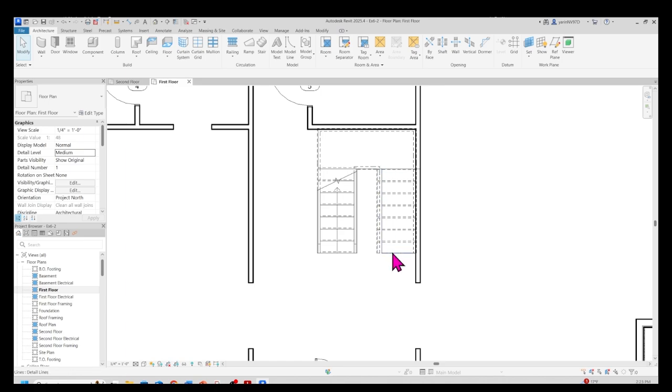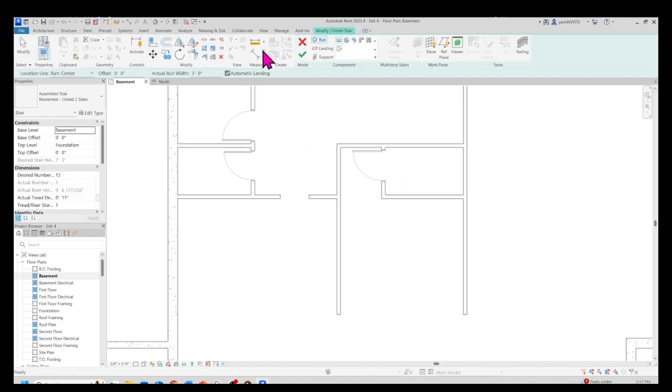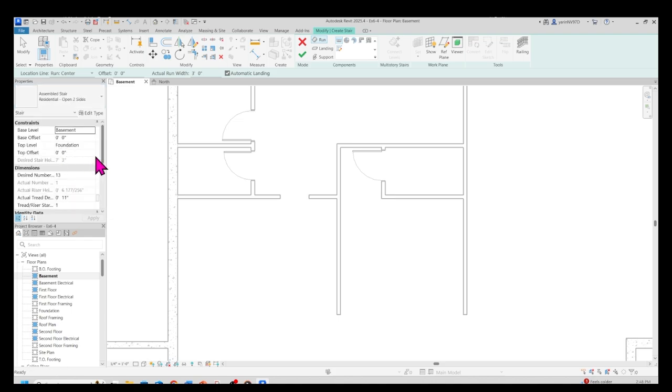Let's go to the basement. All right, go to the basement plan, and where we are at the basement plan, we're going to put the stairs here. We're not going to use the detail line this time. We're just going to go ahead and put an L-shaped stairway in here. So come up to Architect, go to the stair command right there. From the stair command, come to the property palette. Let's change the type selector. And here, you want to click down and go to open two side because it's L-shaped. Then I want to make sure I'm running left right there, run left.